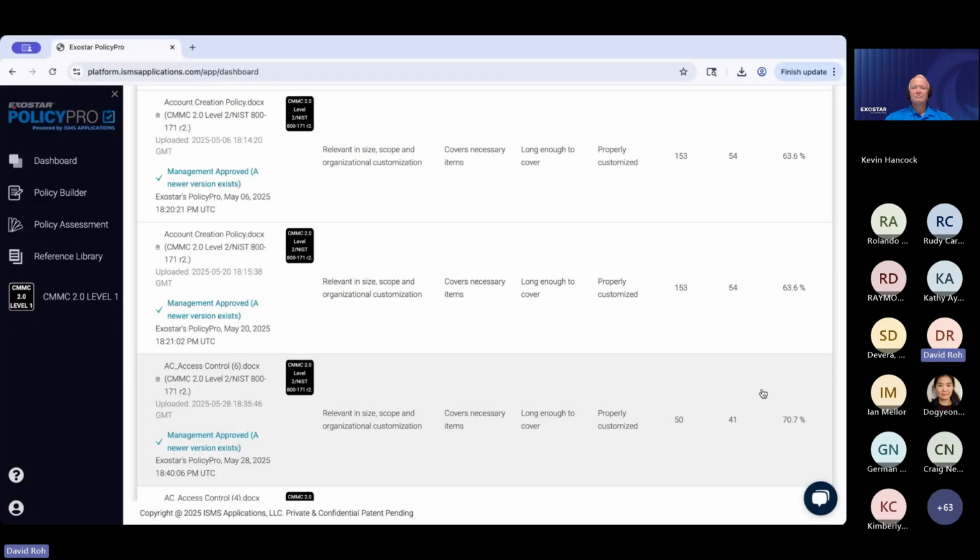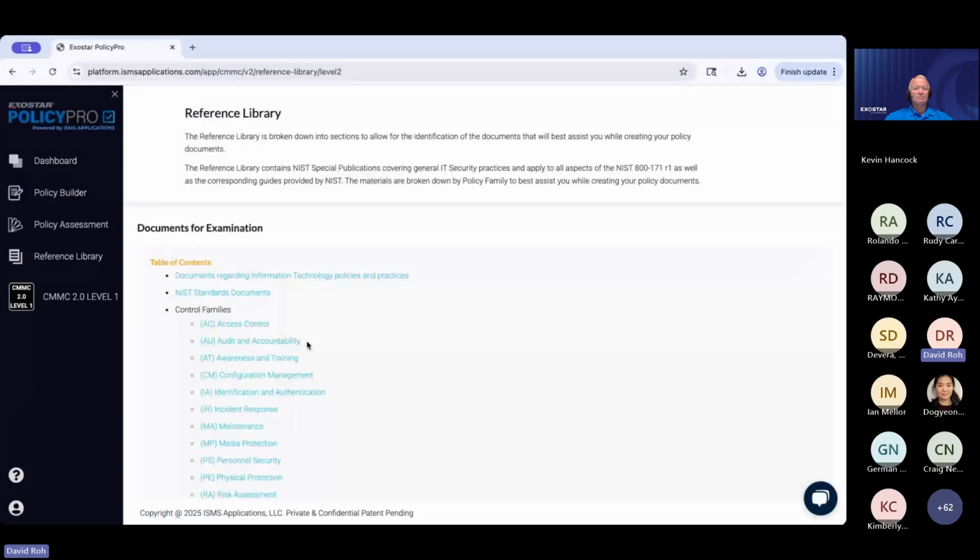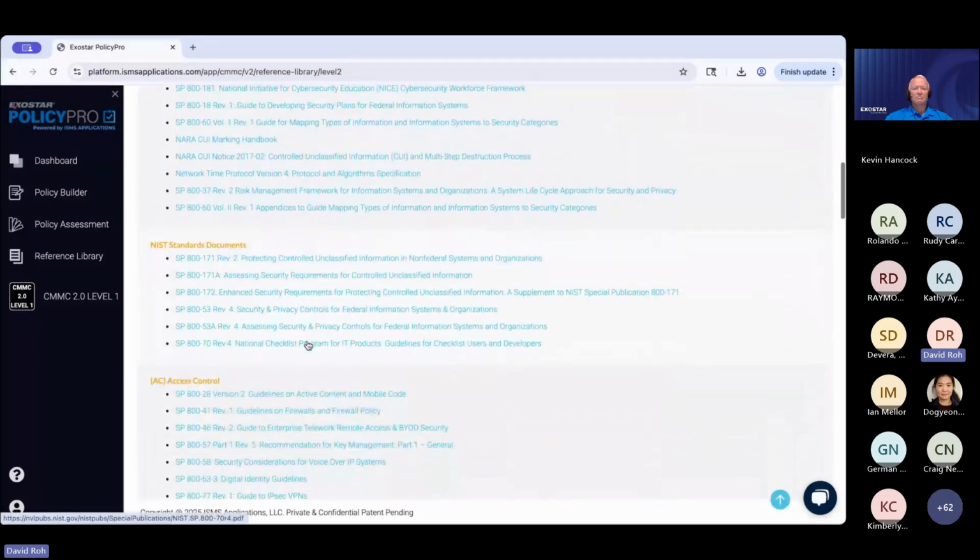So hopefully this has been a helpful overview. If you do have additional resources that you need, whether it's while you're creating policies or while you're revising policies based off your policy assessment, you can always come to the reference library, which contains various resources and links across the web, mostly directly from the NIST Institute, but it's a quicker and more accurate way to get the information that you need in order to build out effective policies.